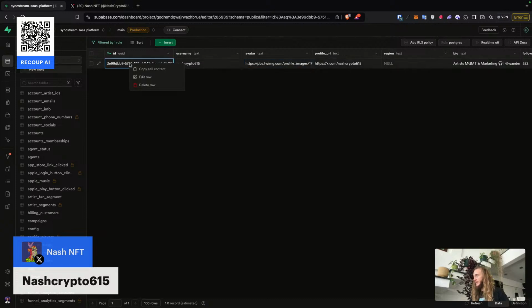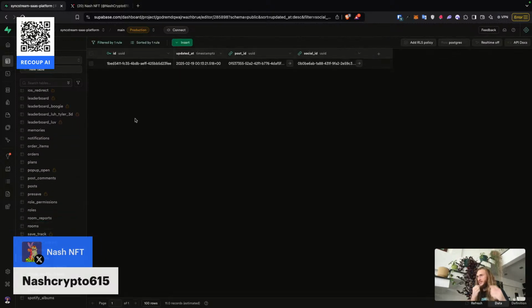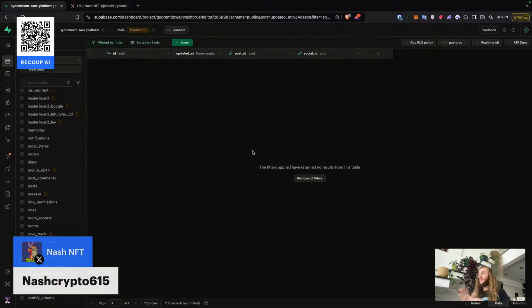From here, I can take the ID of the social account, and then I can go into social posts. Inside of this table, it's linking posts on social media with a social account. I can filter on social ID of Nash's social ID, and we can see nothing's in here. This is empty. This is the problem. We need this to get filled up with all of Nash's posts, and right now it's empty. From here, we'll then go into post comments and see how people are actually engaging with Nash's posts.